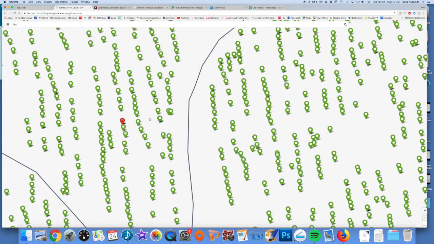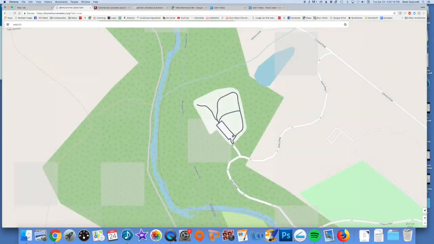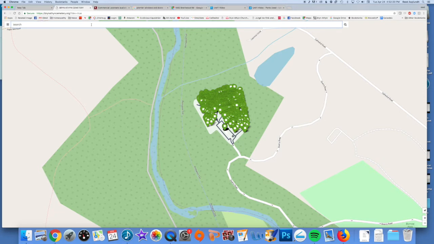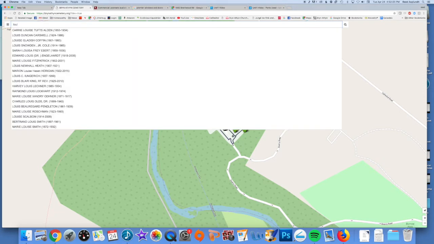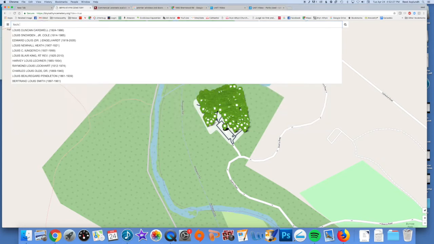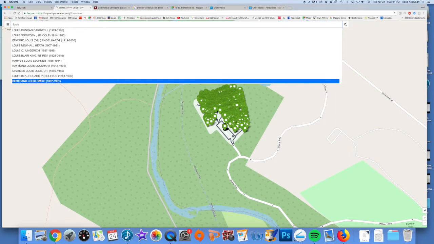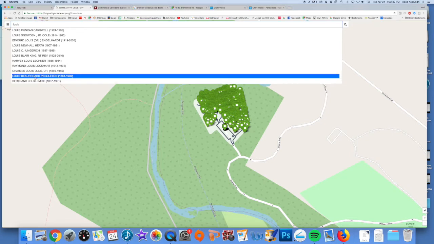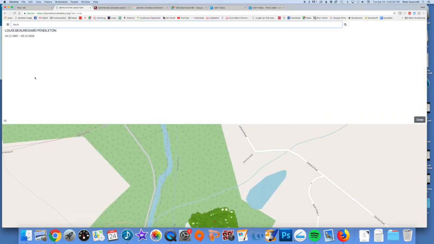Now, to find someone else, you must go up into the search bar and refresh. Now watch it populate with all the headstones. This time, we're going to look for someone named Louis Pendleton. So you type in his name, and there he is, Louis Beauregard Pendleton. There's his dates, and so you can close that.